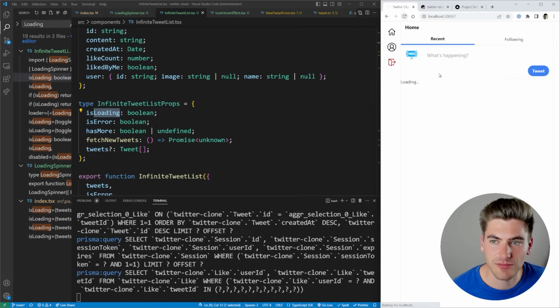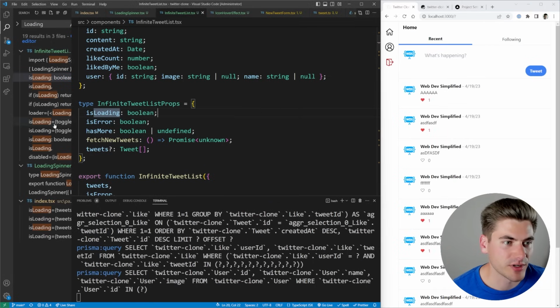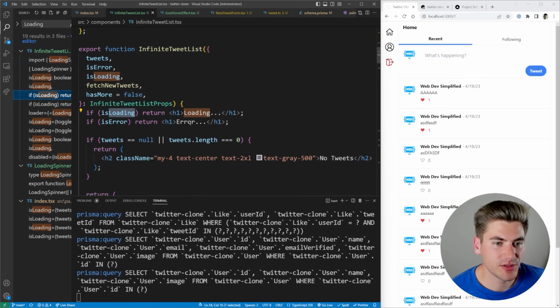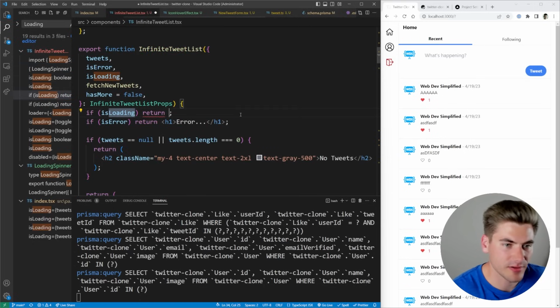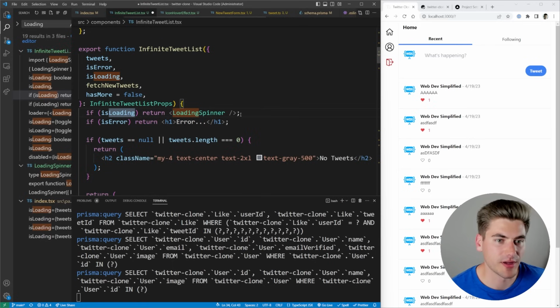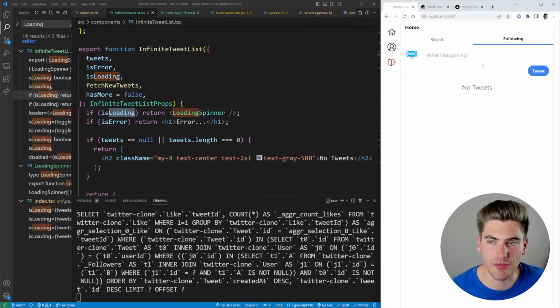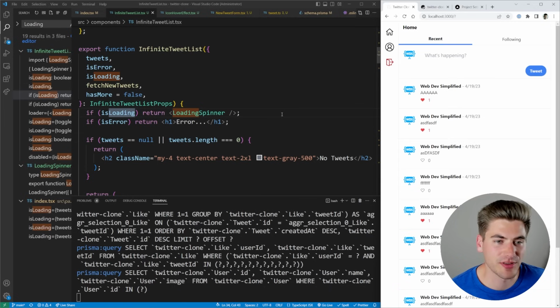So let's just refresh. It's like it's actually not working like I expect. And that is because it looks like I missed one of them right here. I thought there was more than one. So loading spinner. There we go. So now if I refresh, you can see we get that loading spinner, which is great. We go under following, get the same exact loading spinner. That's exactly what we want.